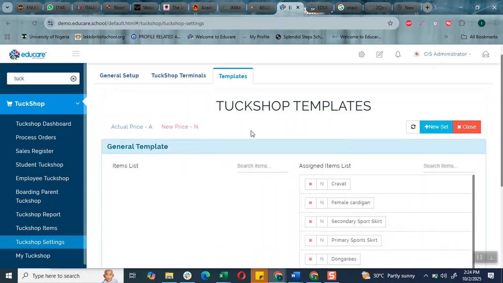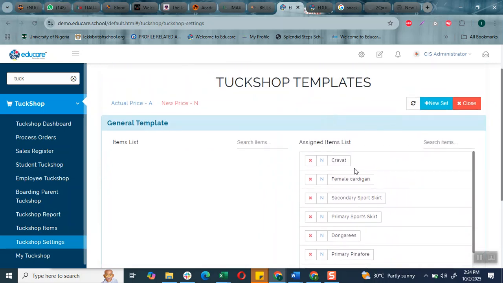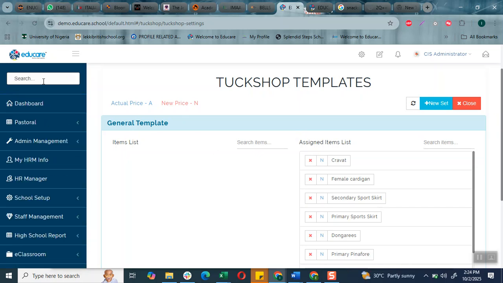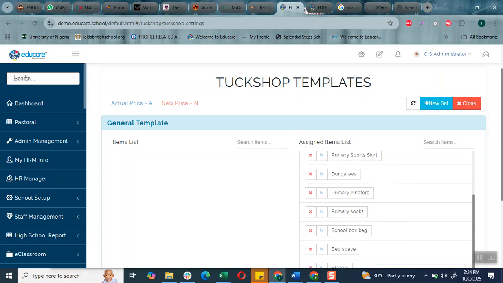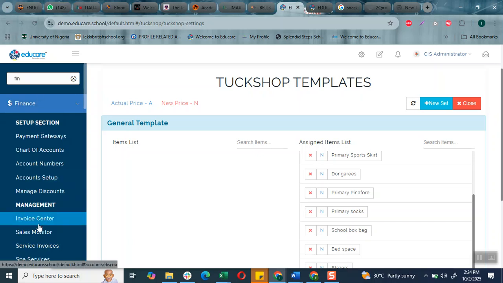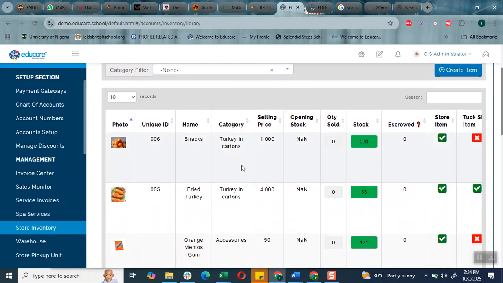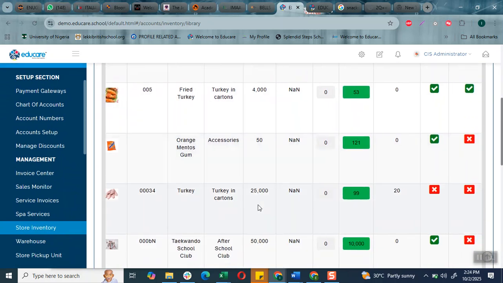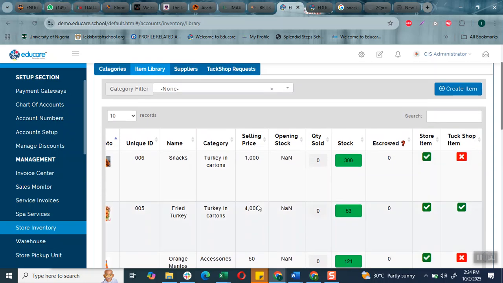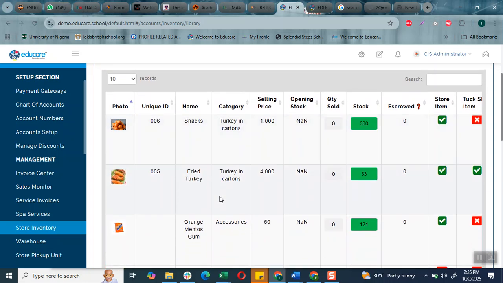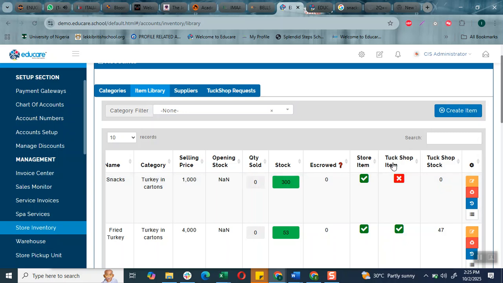When you click on add, you can see the already existing items. So another thing again we need to look at is the item. When you create an item, every item you have in the talk shop already exists in the store inventory. So you go to finance. When you go to finance, you click on store inventory. On the store inventory, you can find the list of items in the talk shop here. So for every item that will be on the talk shop, you must have already created it on the store inventory. So when you create the item in the store inventory, you come here and enable talk shop item.